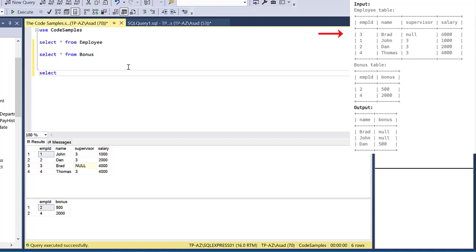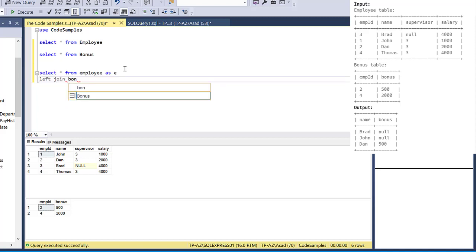So I'm gonna do select all from my employee table. I'm gonna call it E. Now we have to decide what kind of join we need, a left join or an inner join. You can see that in the output we are also including employees that do not have any bonus. So you see all those nulls here. That means we have to use a left join, because with an inner join you'll miss out those records. So I'll do a left join and I'm gonna join my bonus table.